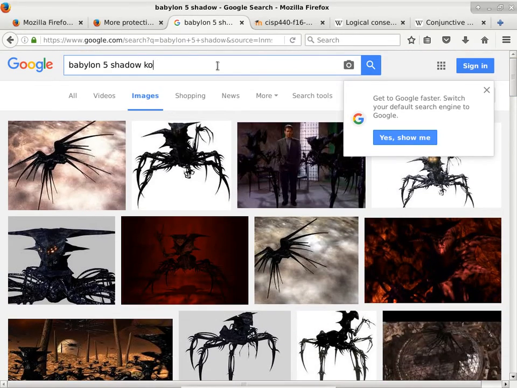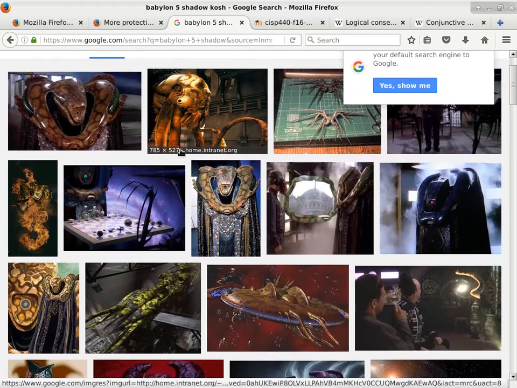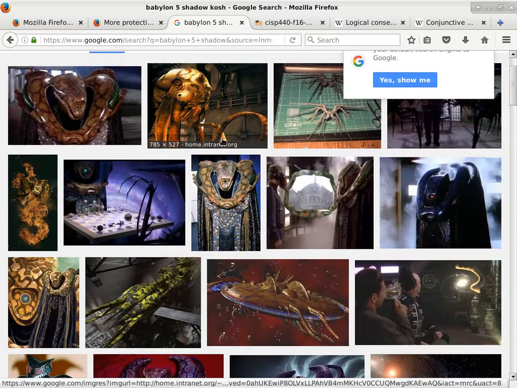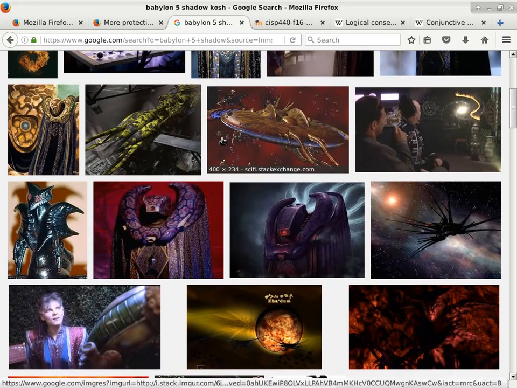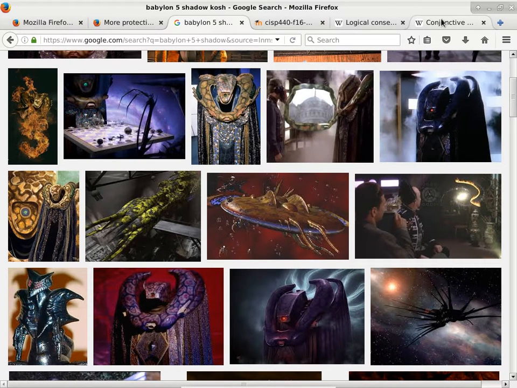Okay, we'll look up the one with Kosh in it, because Kosh got killed by a bunch of shadows. How quick to give away nature? Okay, well, I guess I really should not be spending too much time on this. But anyway, these are transparent creatures that can hide themselves.